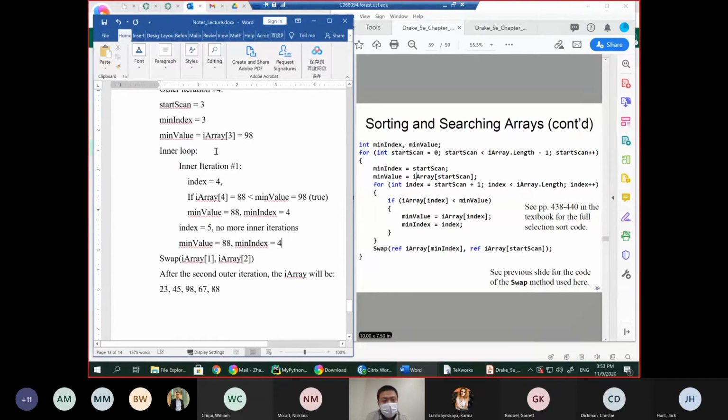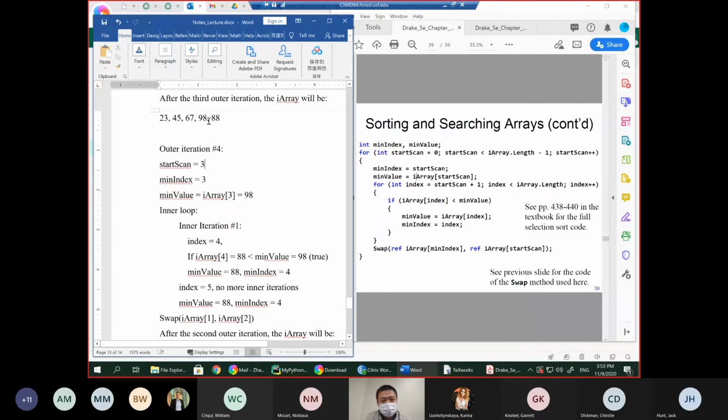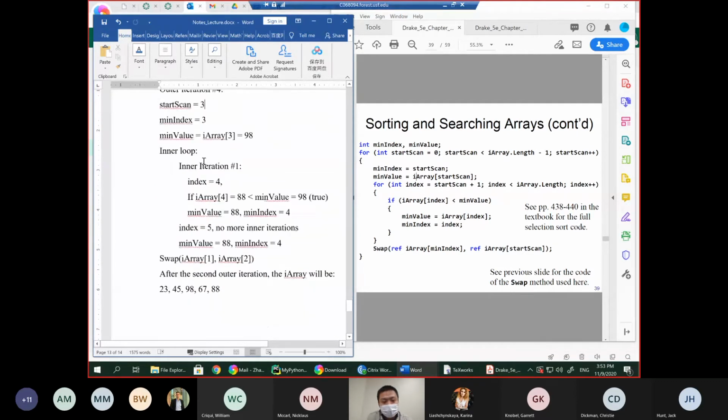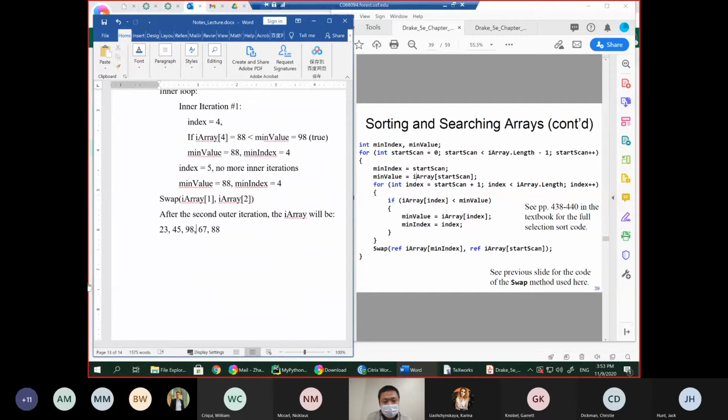So now we are going to swap start scan 3 and min index 4, which are the last two elements, 98 and 88. So we are going to swap 98 and 88. So we finish, right? Do we finish?